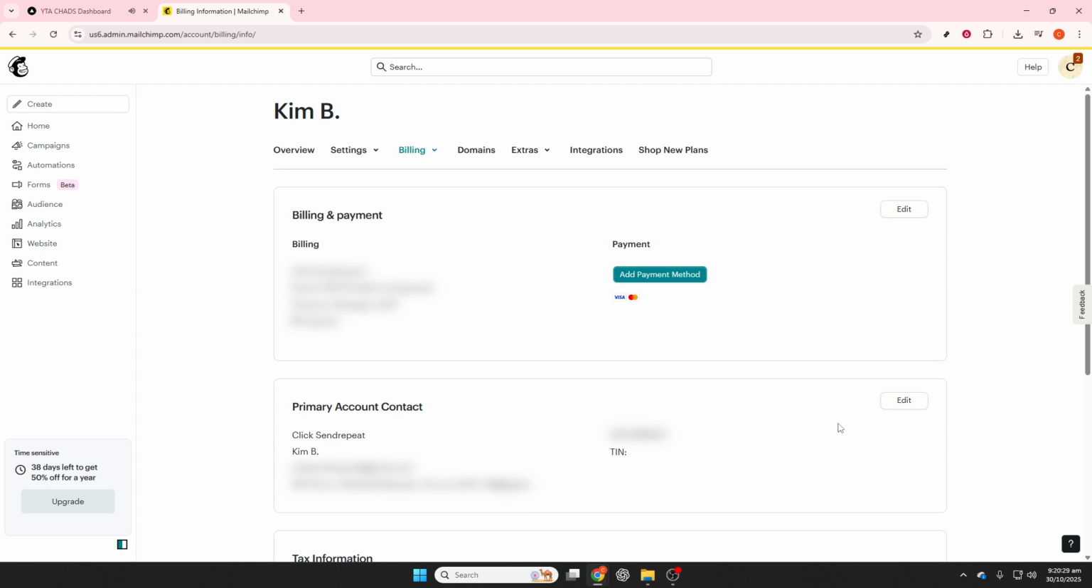For those who are updating a card, rather than removing it entirely, Mailchimp makes this easy. Click on Add Payment Method to enter new credit or debit card details. After successfully adding, don't forget to set it as the default to prevent any billing issues, then remove the older card. If your goal is to erase all payment information completely, you'll need to first switch to Mailchimp's free plan.